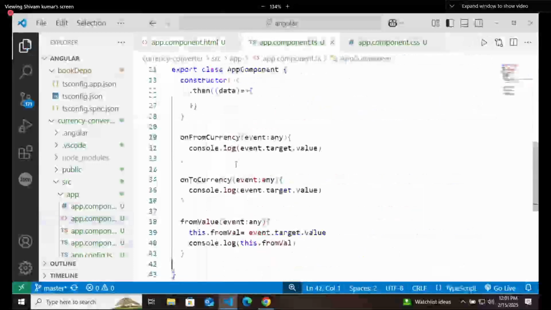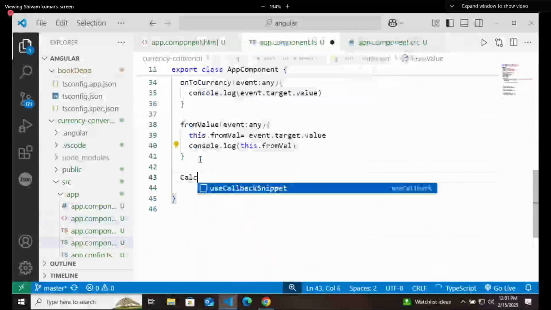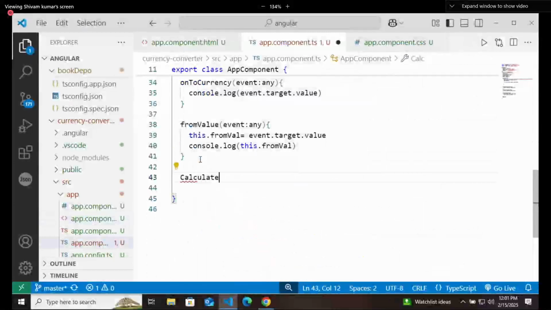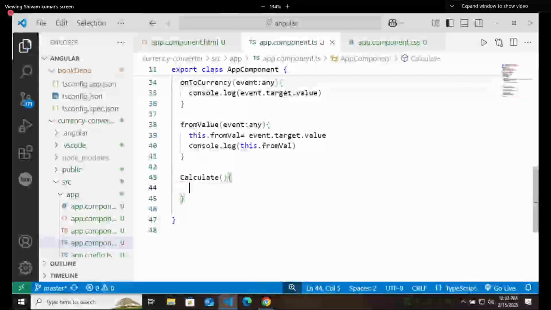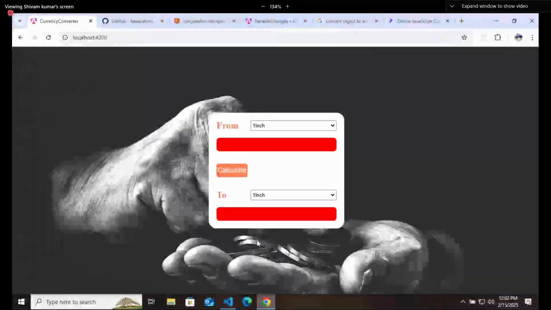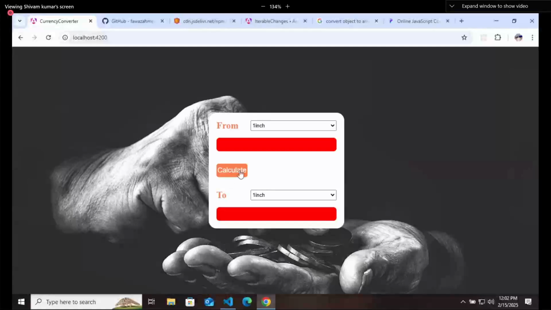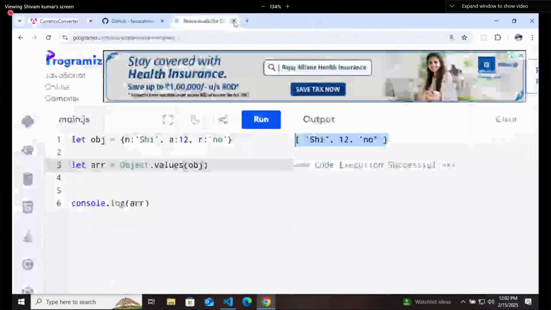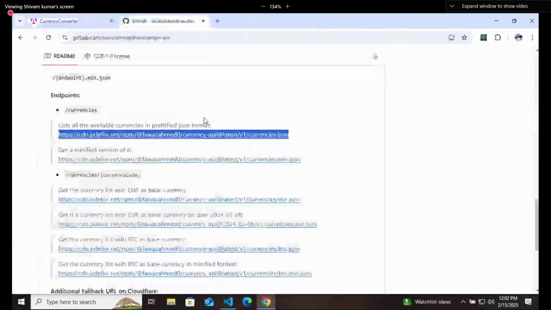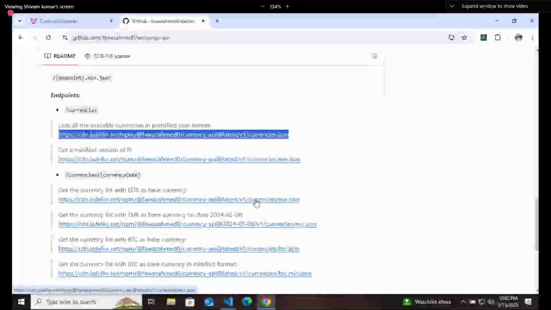So go to TypeScript and declare one function as calculate. When this function is declared, whatever value you are writing here and you press the calculate button, it should convert that value. For that, again go to the link here, and this is the conversion ratio.